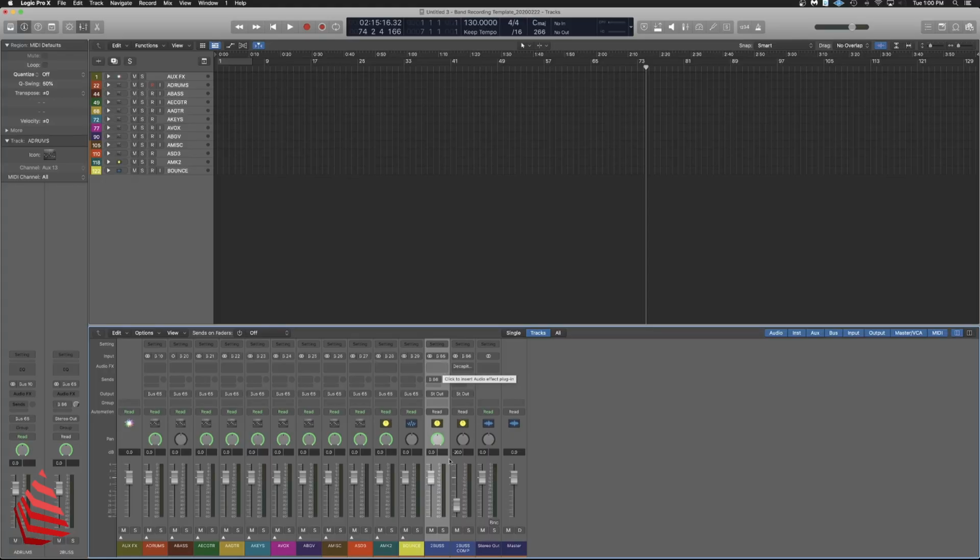All this comes down to the 2 bus, and on the 2 bus, this is where I do the majority of my bus processing of the entire track. And on this track, this is where I put all my compressors to glue it, my EQ, any tape saturation, or whatever you have to put in here. And this is where I set my leveling.